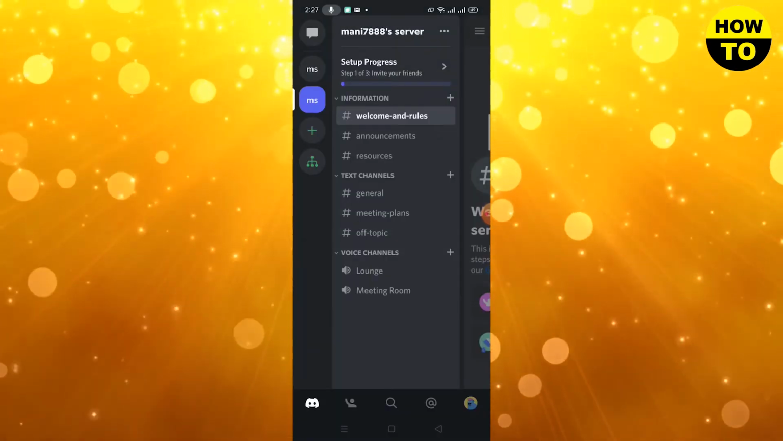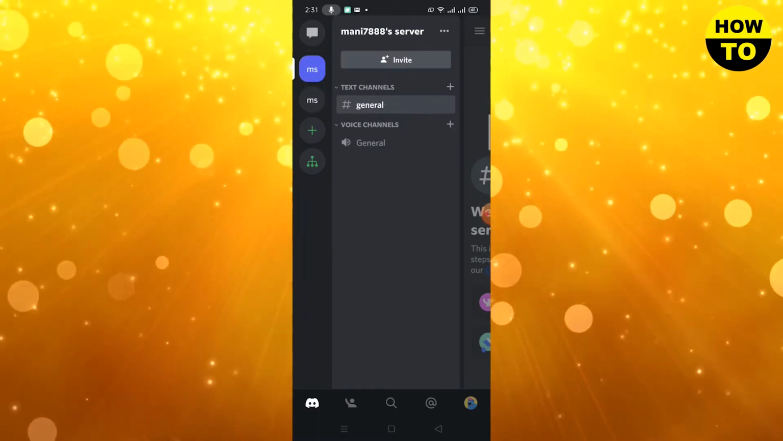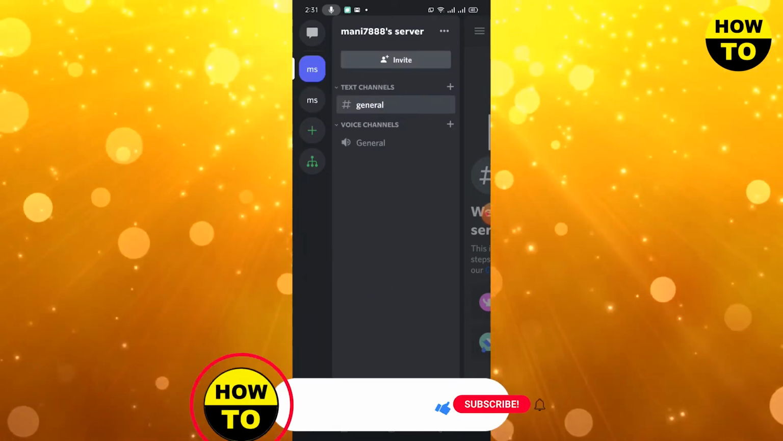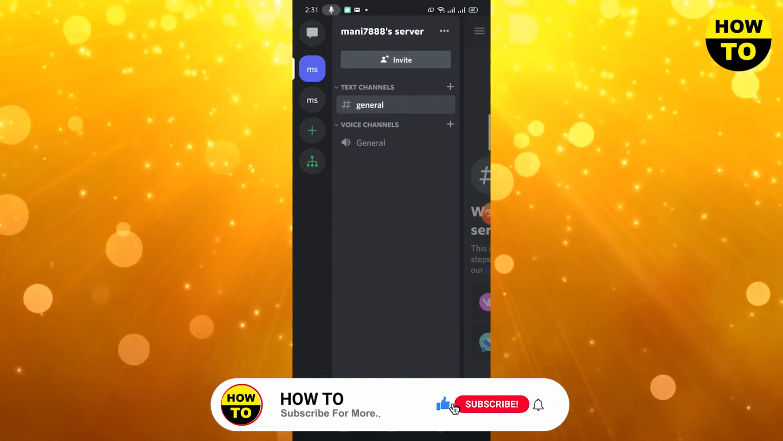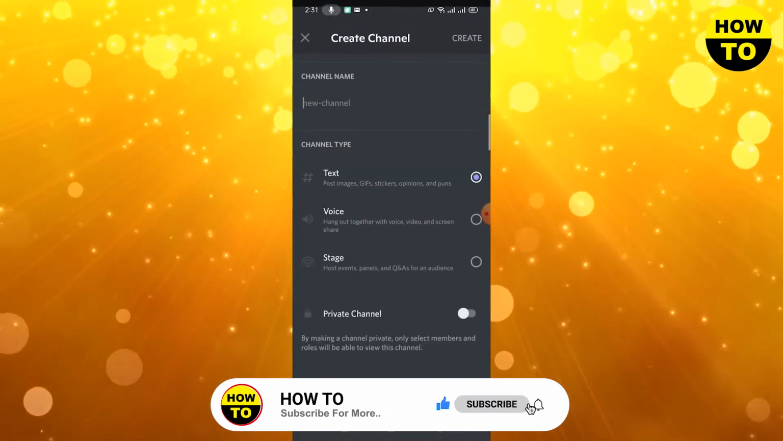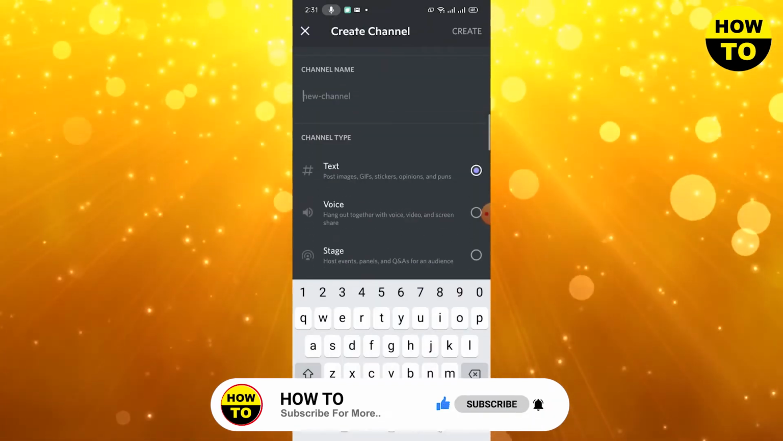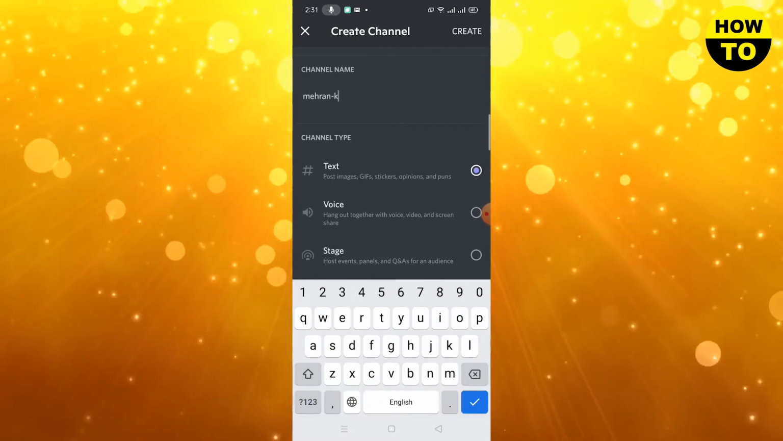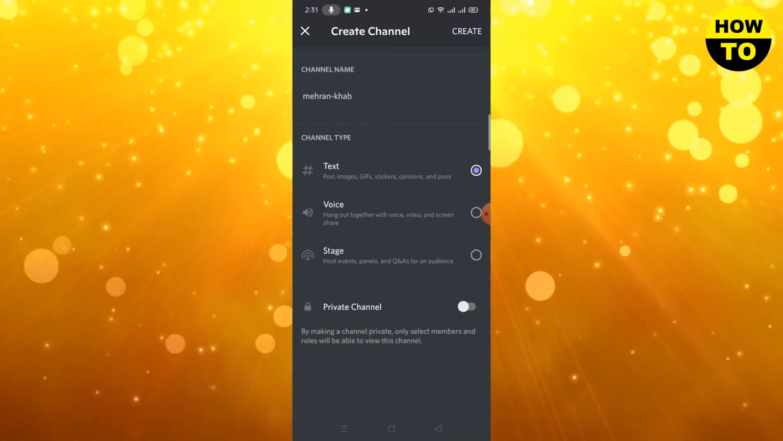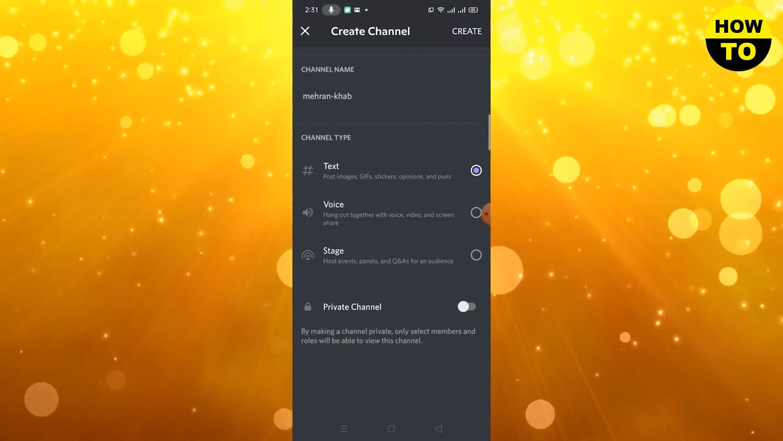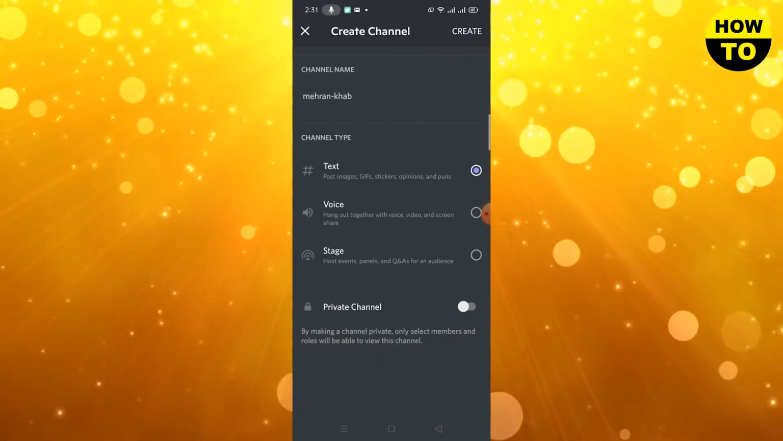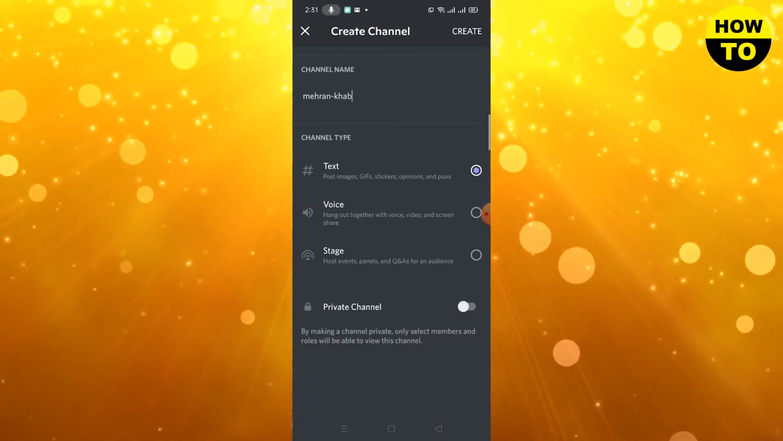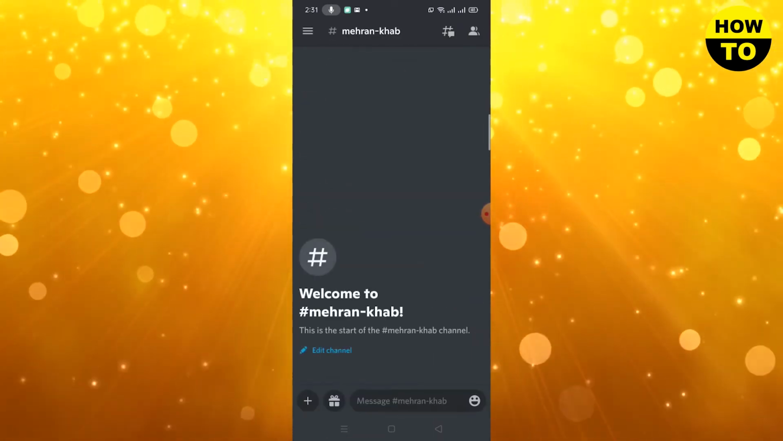Now after this, what we need to do: just click on the general option, on the top side plus button, text channels. Simply click here. Now here type the channel name, like I'm typing a random name. After this you have to select the channel type: text, voice, stage. So simply I have to create a text channel. Simply click on create. Now wait for a few seconds.